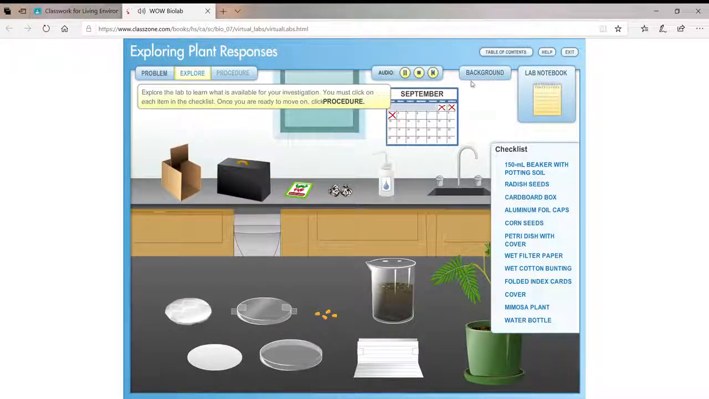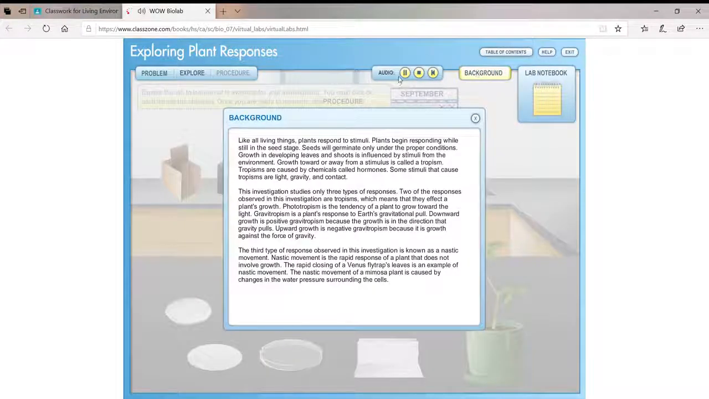Explore the lab to learn what is available for your investigation. Like all living things, plants respond to stimuli. Plants begin responding while still in the seed stage. Seeds will germinate only under the proper conditions. Growth in developing leaves and shoots is influenced by stimuli from the environment.